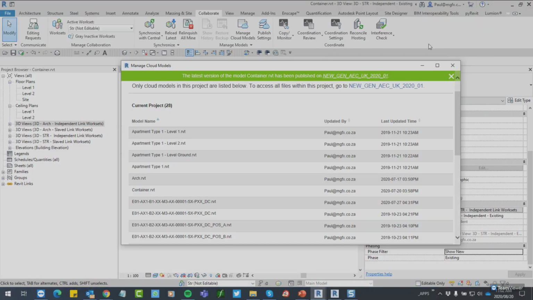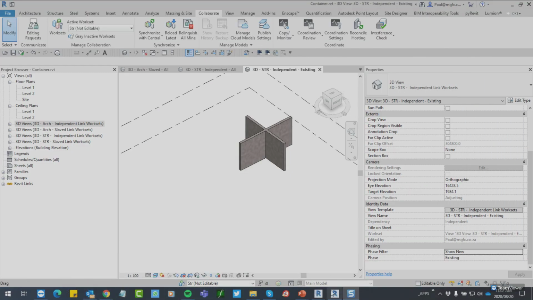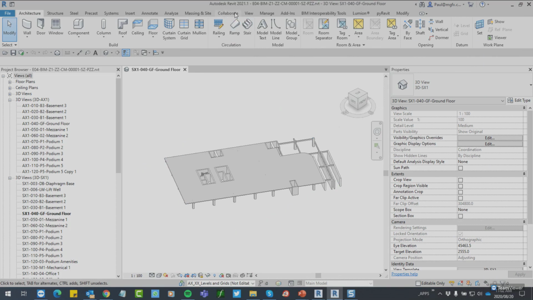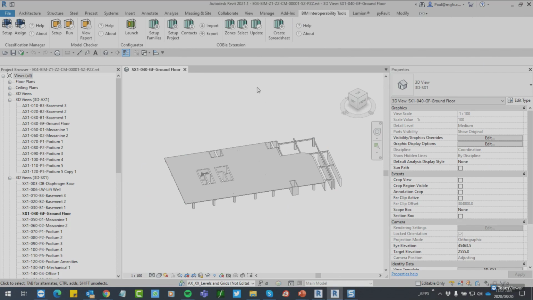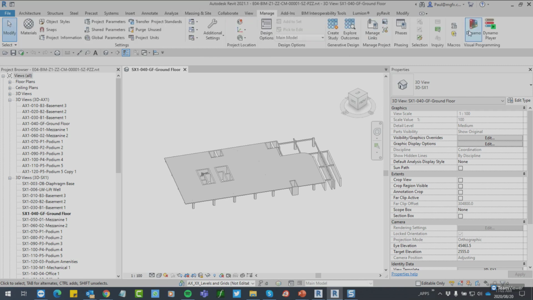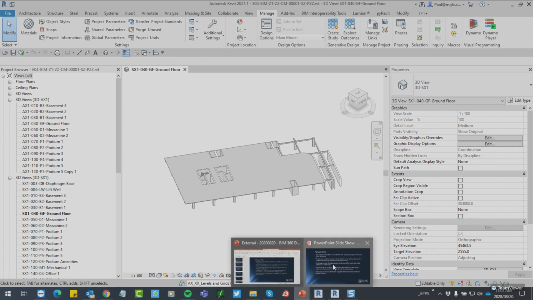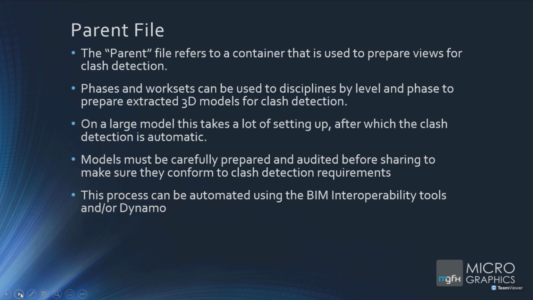If you're not familiar with them, this is now published. Within your BIM interoperability tools, it's a great add-in that's also done by Autodesk. You'll find that you can run some tests on your model using your model checker configuration over here. And then in addition to that, you can also use the Dynamo add-in to automate. Okay. So there are ways and means in which you can try and speed up the process.